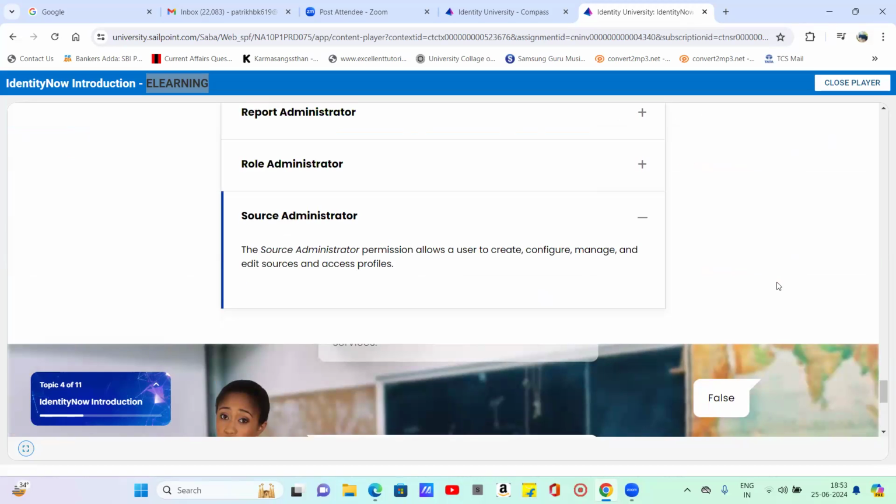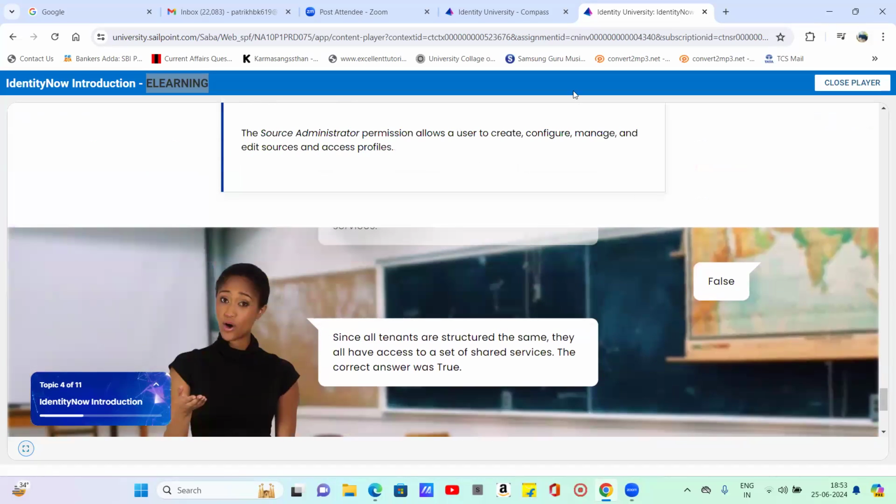Why? Since all tenants are structured the same, they all have access to a set of shared services. Okay, shared services. The correct answer was true. Since all tenants are structured the same, they all have access to a set of shared services.